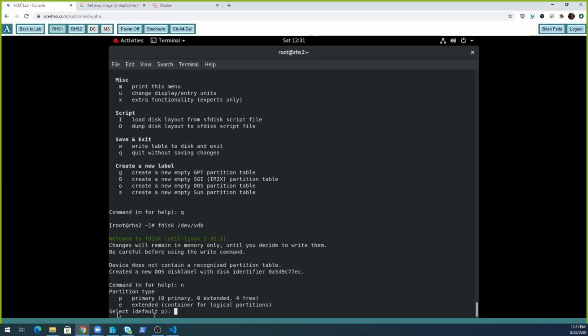Is it going to be primary or extended? I'm going to do primary. You can have 4 partitions on this type of disk, a DOS disk. This is an MBR type disk. I can switch this to a GPT and have more partitions. With an MBR, you can have 4 partitions: 3 primary and 1 extended, or 4 primary. It's up to you. You can only have 1 extended.